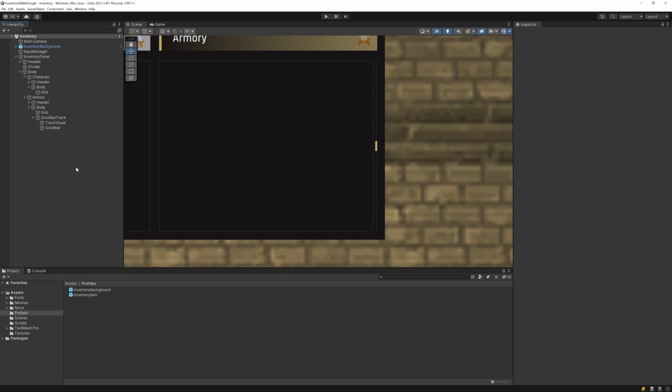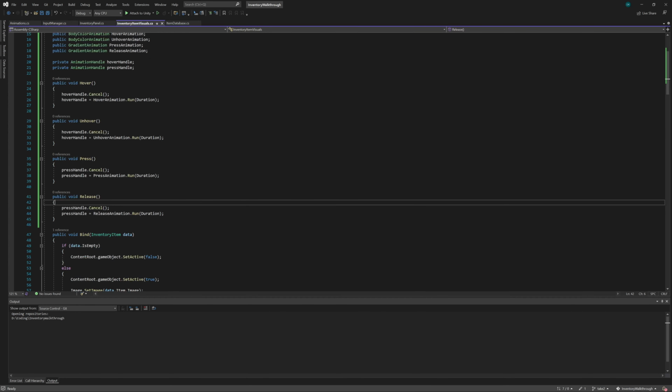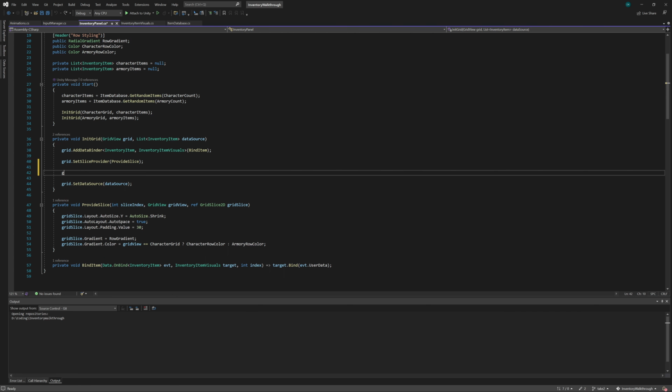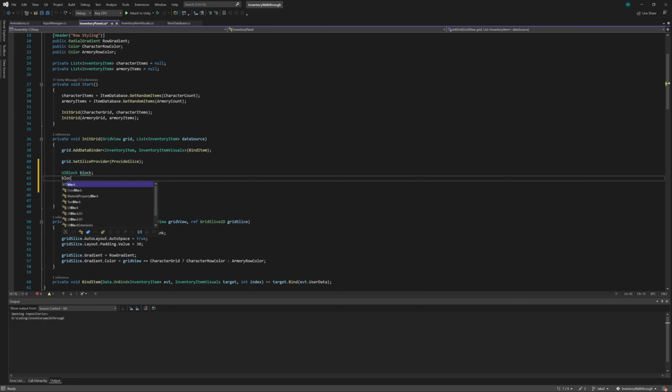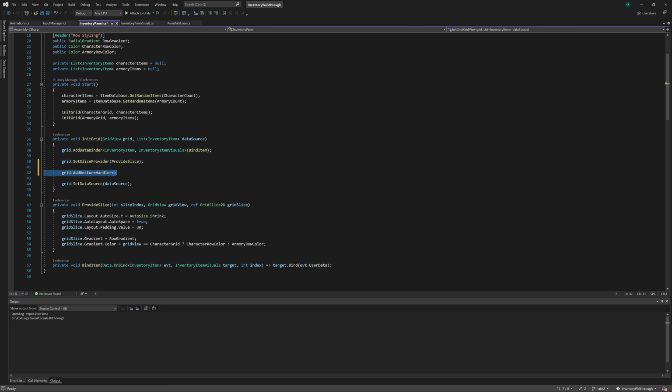So now that we have that, the last thing we need to do is switch back to Visual Studio and subscribe to the gestures. So let's open up the inventory panel script, and here where we initialize the grid views, we'll register our gesture handlers. And you can actually subscribe to gestures directly on UI blocks. So let's say I had a UI block here. I can add a gesture handler to the block as well. But since we're using a grid view, we can actually subscribe to gestures by item visuals type. So here we can specify the inventory item visuals.